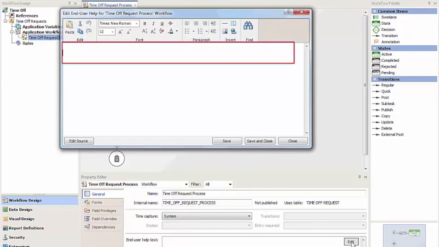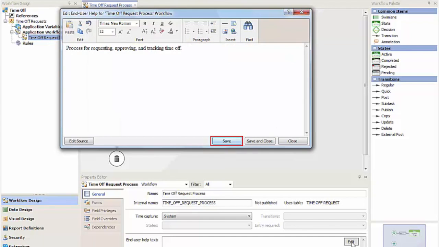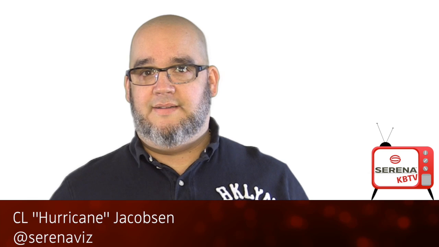First, let's type in a description for the workflow process we are going to build. Click the Edit button and enter Process for requesting, approving, and tracking time off. Click the Save button and then click the Close button. Now we have created a process app named Time Off containing an application named Time Off Requests and the framework for an application workflow named Time Off Request Process. Next, we will begin to customize this workflow to match our business process.